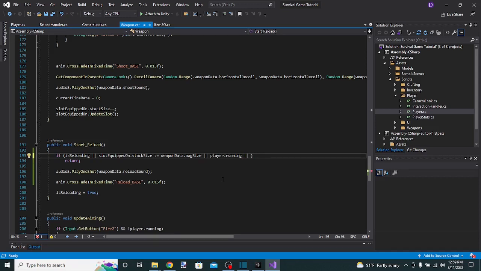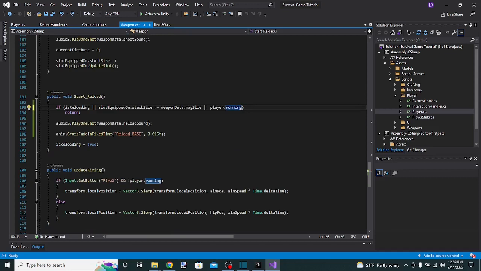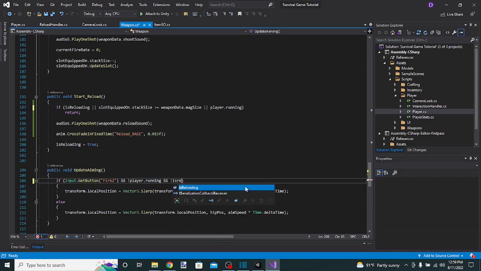That's just personal preference. Actually, never mind. Don't do any of that, because we've already done that on update aiming. So if it's running and is reloading, let's add it down here.